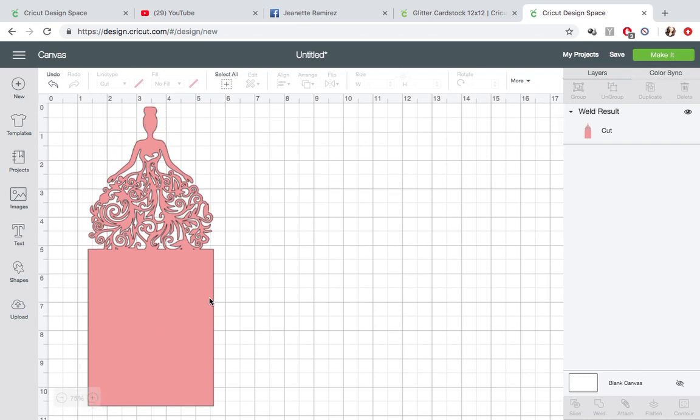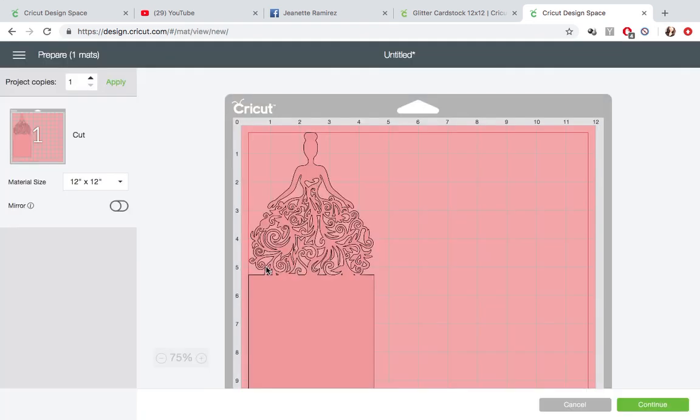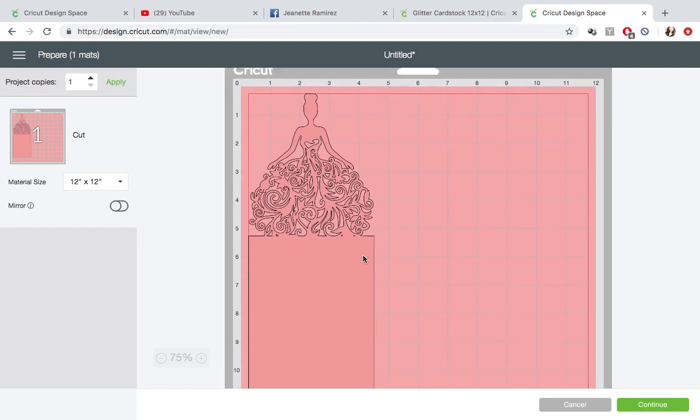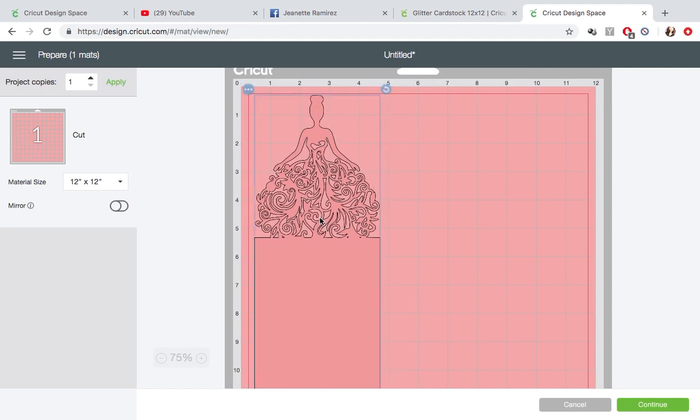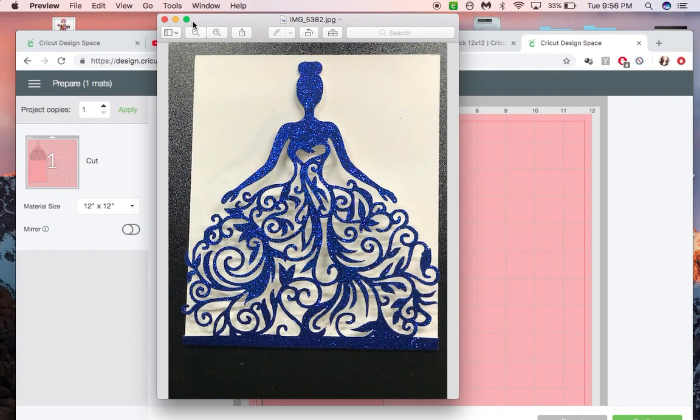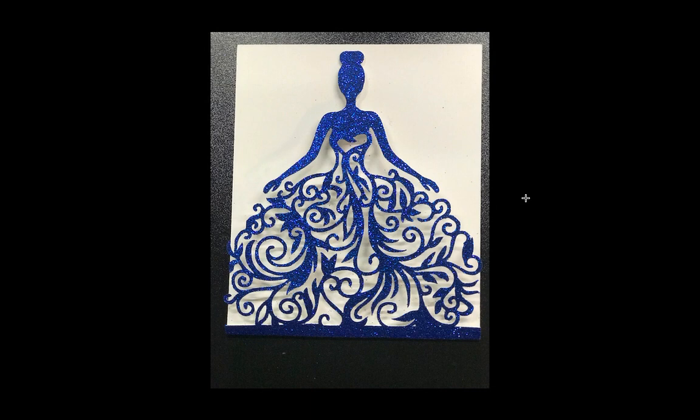And that's all. Once you have it welded, you go ahead and send it to your mat, make sure your mat's loaded with your preferred type of paper that you're going to be using, and you just put it inside the machine and it starts cutting. But that's basically it. That's all I did for my invitations. Here's a picture of the final project.